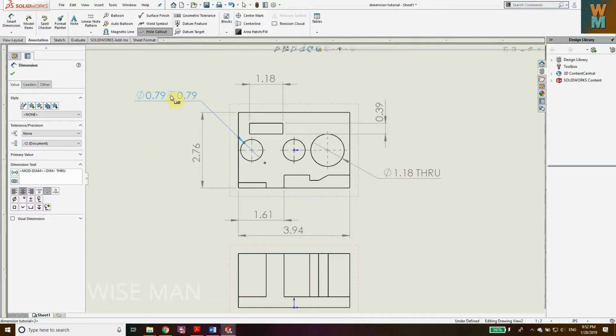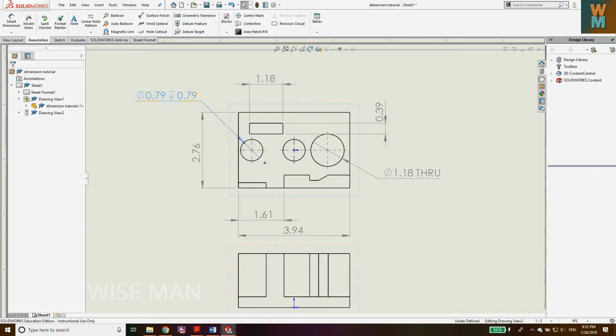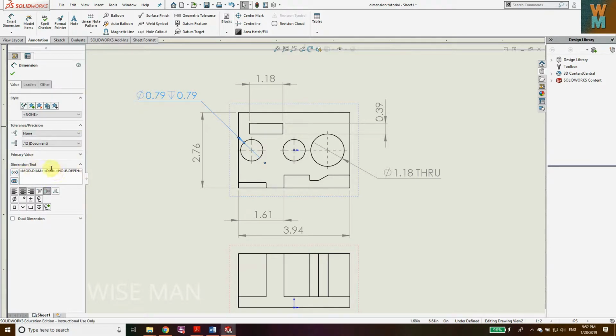For that, if you click on this, you can see that you will get this dimension text here on the left side. Now if you go to the rightmost part of the dimension text, you can write your own text. So I am going to write x2. That means there are two holes with this same dimension, or you can write slash 2 holes. Either way you can put this, you can edit this dimension text.